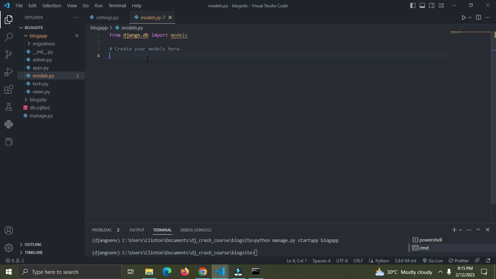Right now I'm going to create a table for our blog. I'm going to call this Blog. The table is called Blog, and we are going to inherit from models.Model. This models.py file helps us connect to our database. Now I'm going to add the properties for our blog.